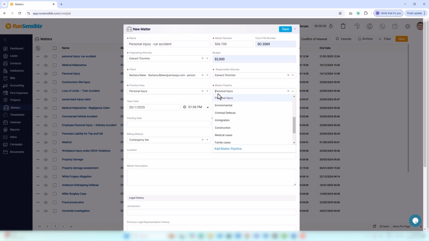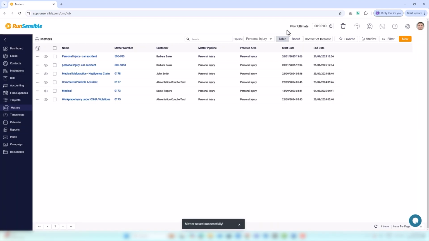To choose a pipeline, click on the Pipeline drop-down menu and select the one that best matches the nature of the matter. Different types of legal cases may require different pipelines, so it is important to select the one most relevant to the matter at hand, ensuring that the case will follow a suitable workflow for effective management.